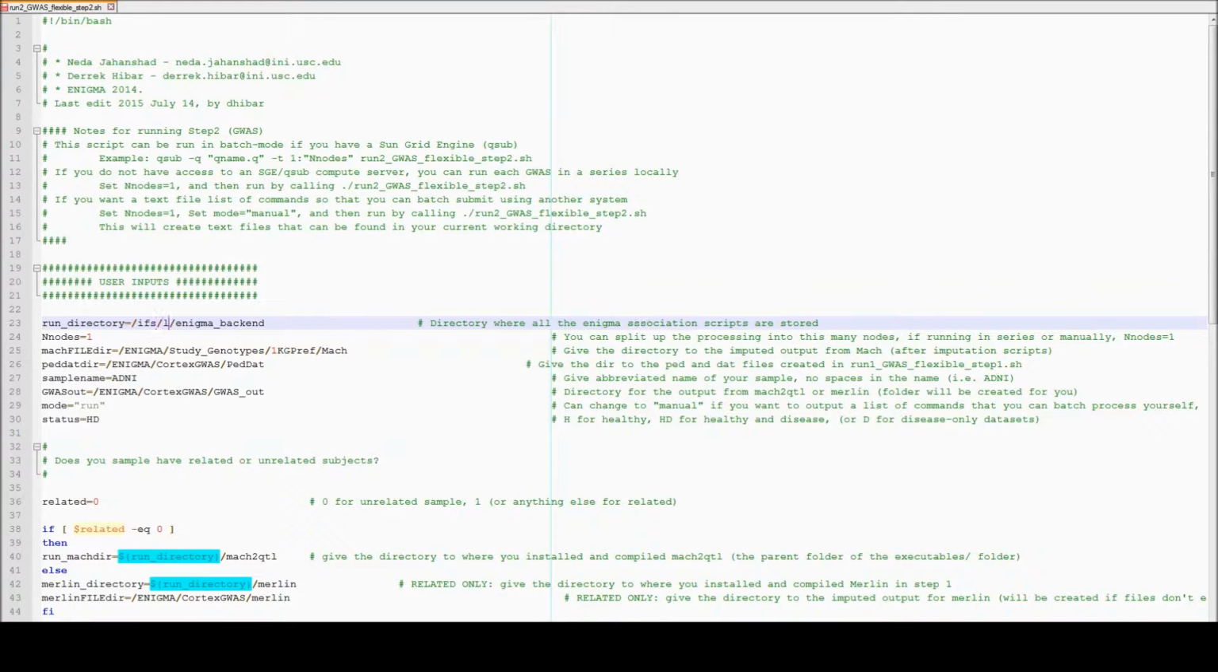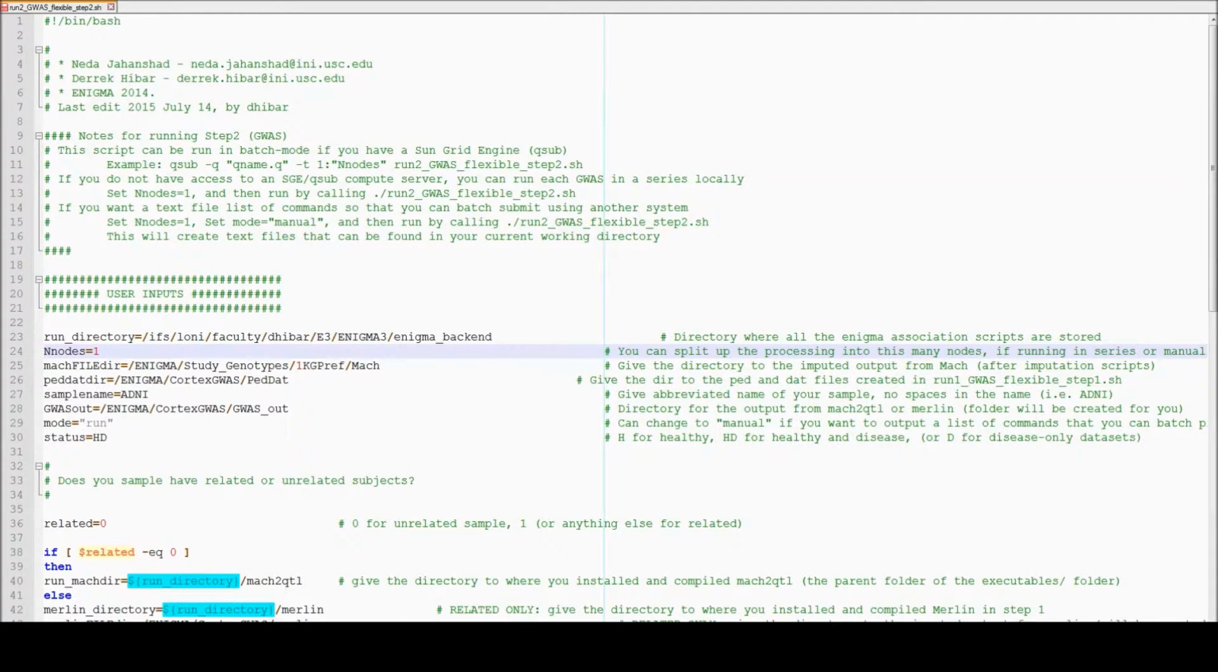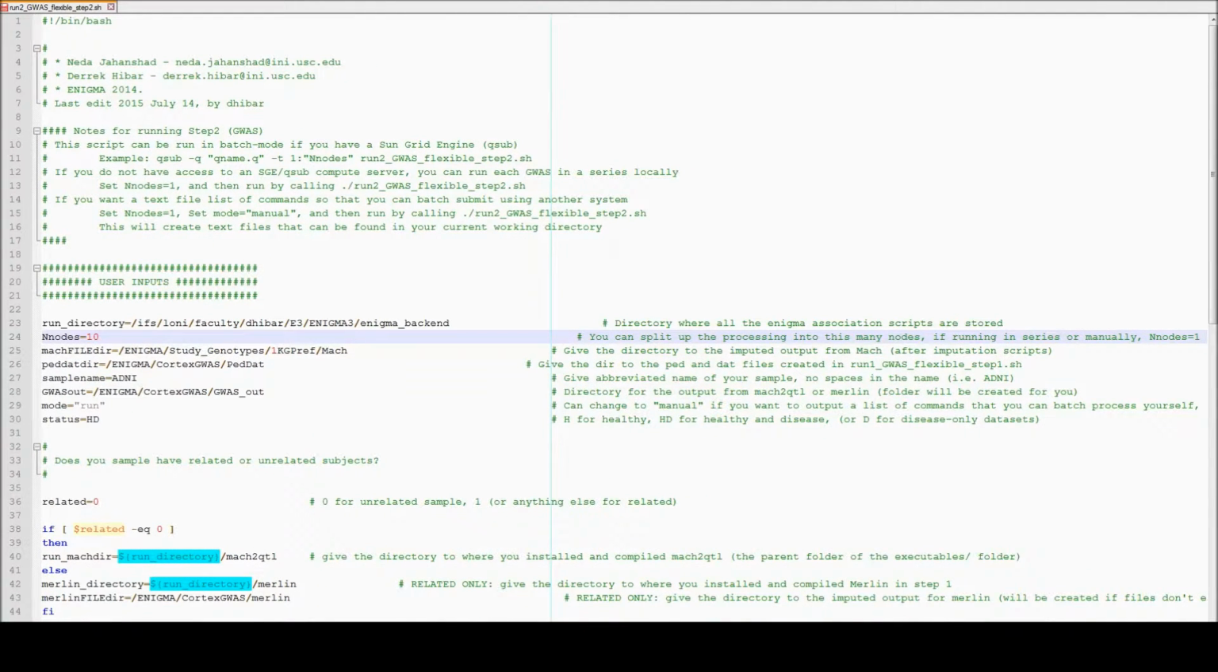Again, run directory is where the ENIGMA association scripts are stored. This path should be the same as what it was in the previous two scripts. This script can be run in batch mode if you have access to a Sun Grid Engine or a portable batch system. If you plan on using qsub, change n nodes to the number of nodes you want to distribute your GWAS over. Otherwise, leave n nodes as 1.